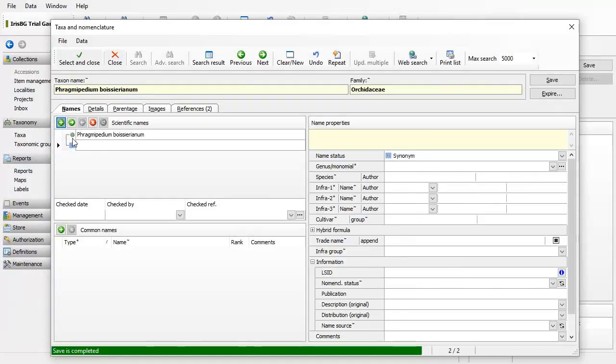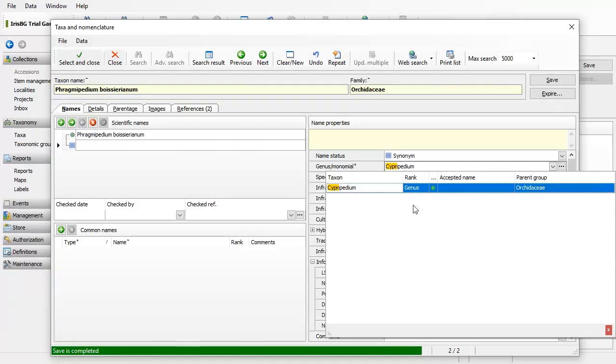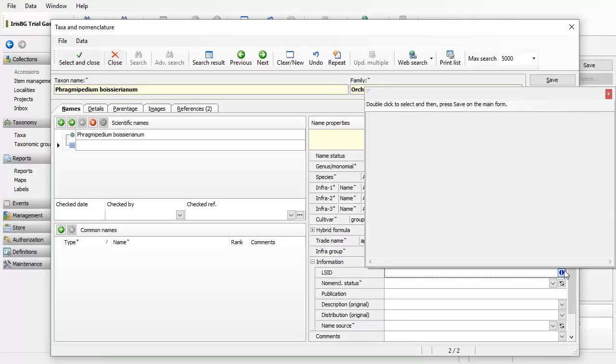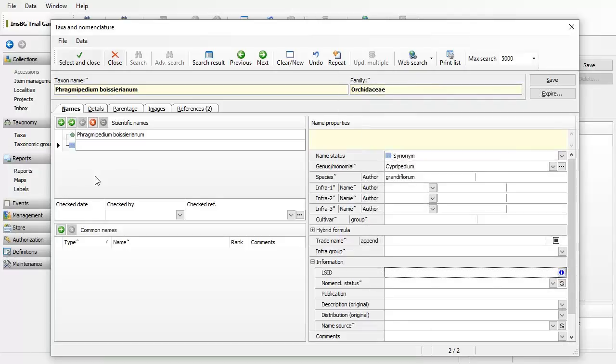And then you see we get the synonym here where we can start typing. So it was Cypripedium, like that. And it was grandiflorum, like that. And here I can also check the spelling directly with the internet in IPNI, or I could do a web search and find all kinds of other information. I'm just going to do IPNI here, and there's no information here, so maybe I misspelled it.